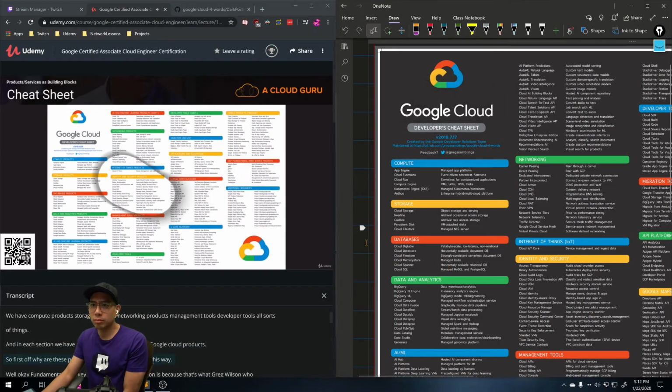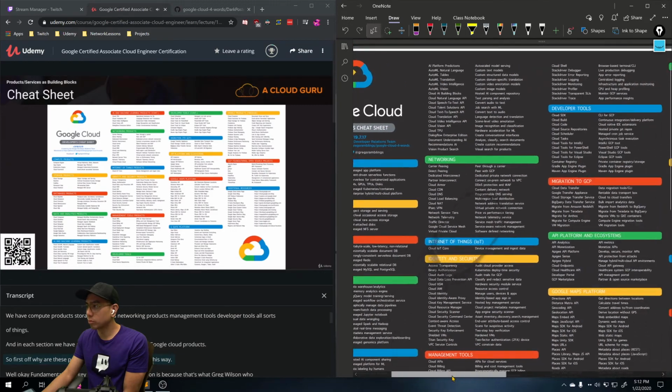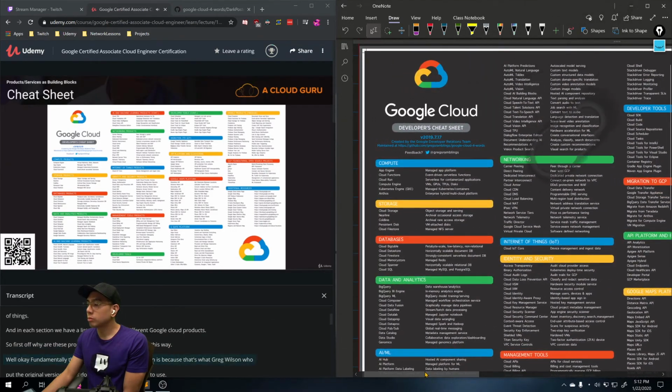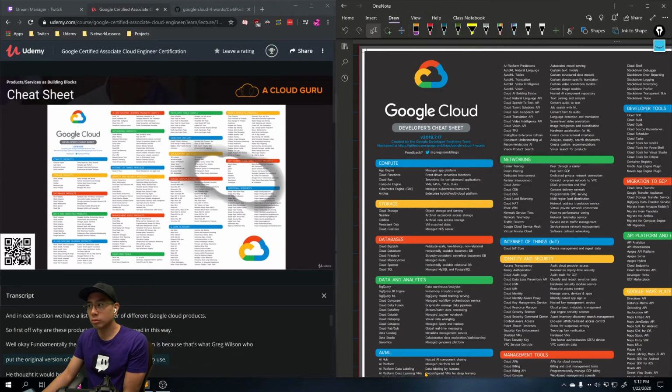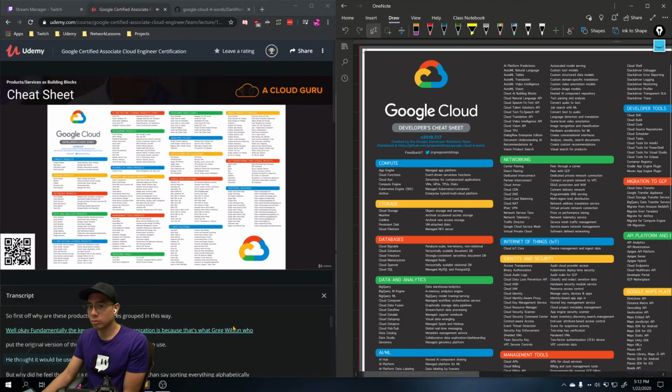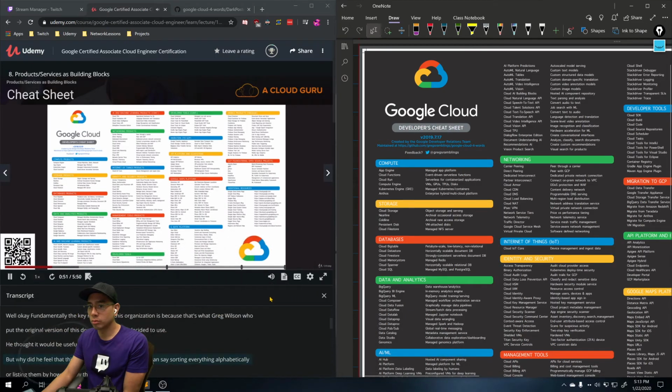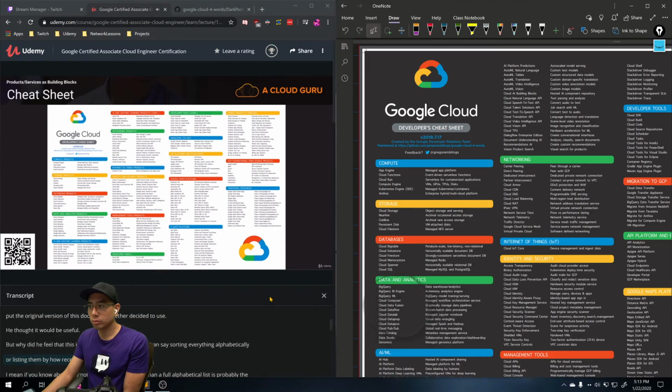So first off, why are these products and services grouped in this way? Well, fundamentally, the key reason for this organization is because it's what Greg Wilson, who put the original version of this document together, decided to use. He thought it would be useful. But why did he feel that this is a more useful organization than, say, sorting everything alphabetically, or listing them by how recently they've been released?